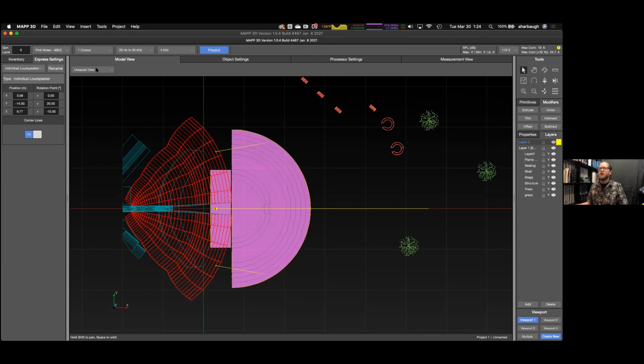But just for time, I'm gonna move on, and we'll show some more predictions that show SPL headroom when we get into the measurement view. With this system right here.